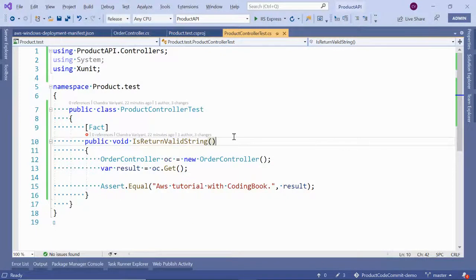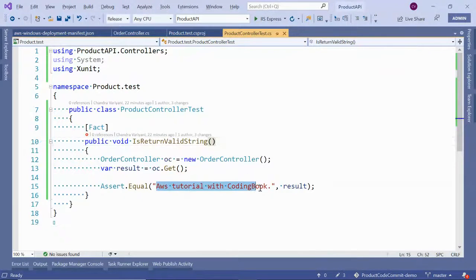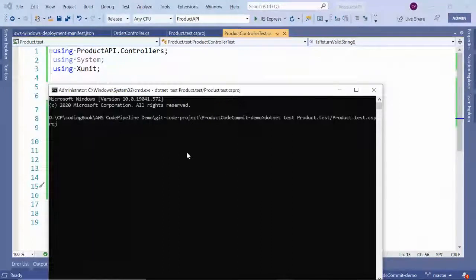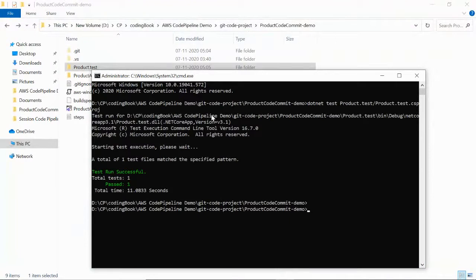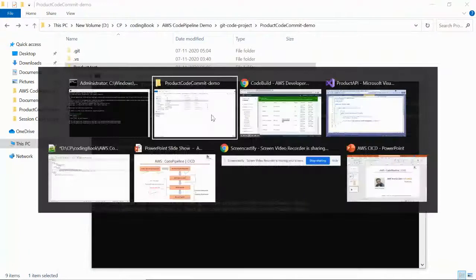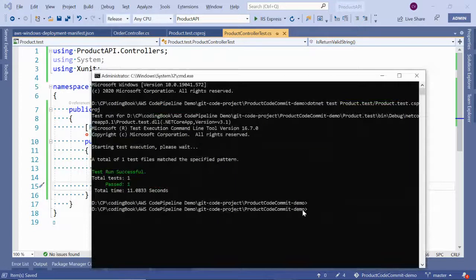Let's come back to our application. We have the AWS tutorial with coding book, and we have one simple test case. So eventually it should successfully run the test case. Let's wait. See, we have a successful run of the test case. If you want it to fail, let's suppose we update this and run the command. Now it should fail our test case.